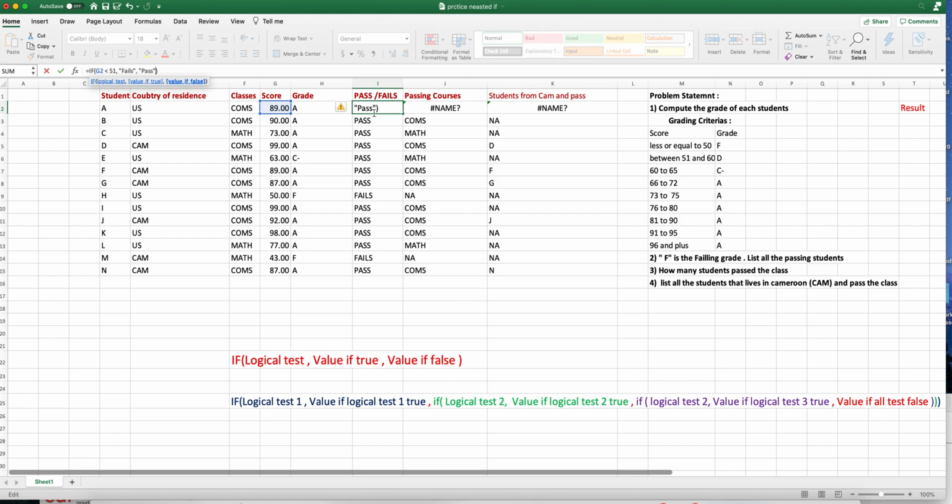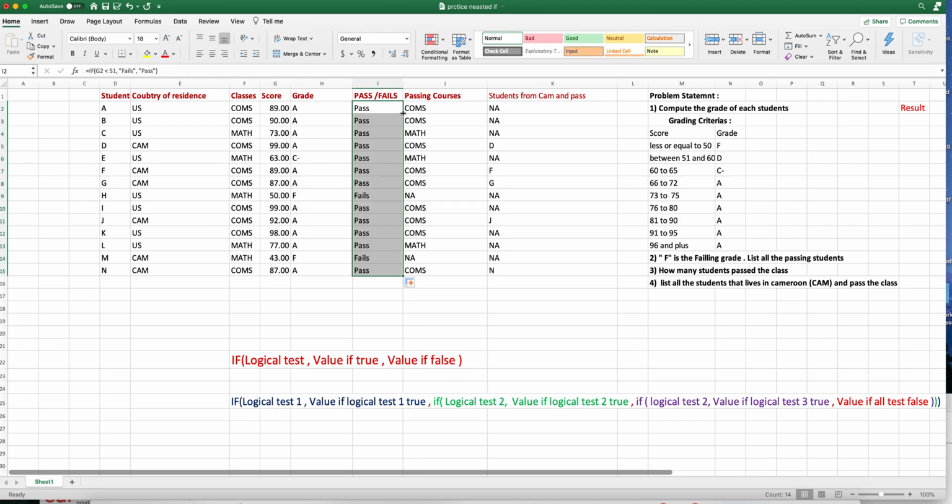Okay, so just hit enter, then this is pass, fail, pass. This guy has a grade of F, and you can see that he failed. And also this is F, and the score is less than or equal to 50, and again he failed. Very simple.